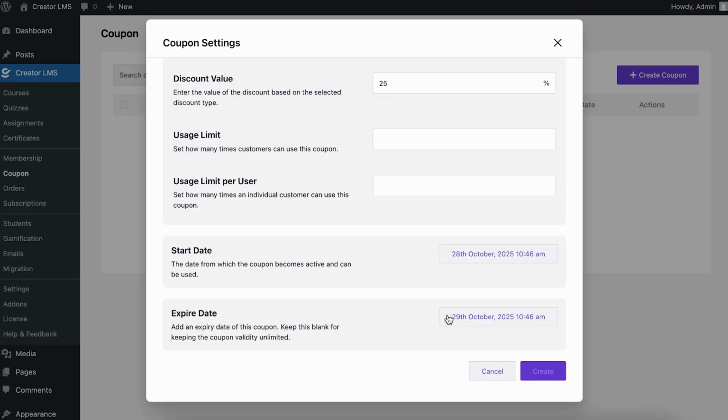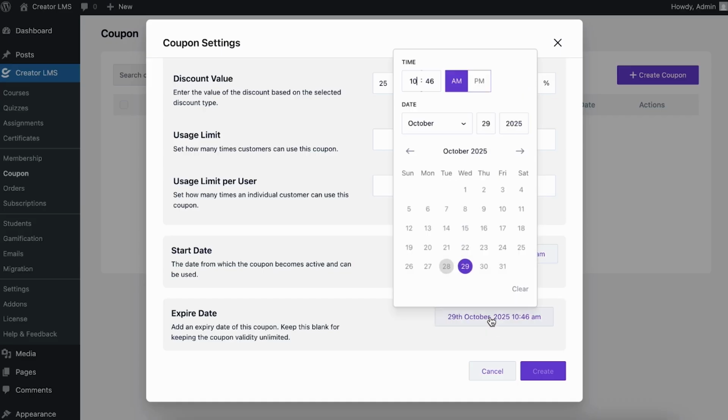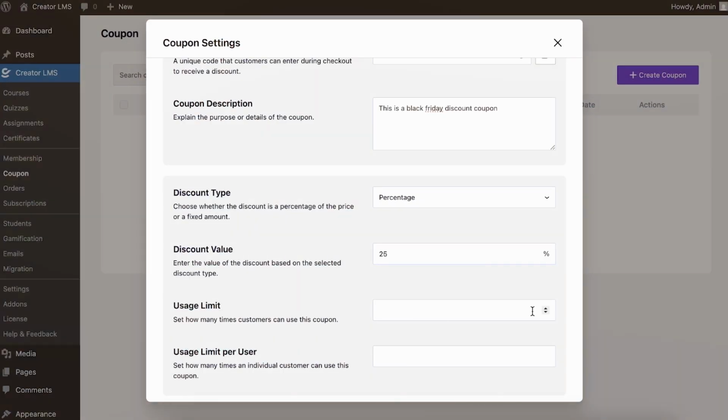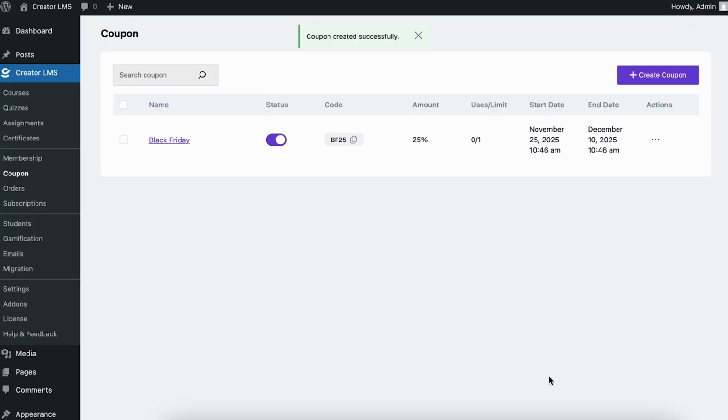So here you can add the start date and the expiry date with time for this coupon. Now here let's say I want this specific discount to be started on 25th of November, and I want this to end on let's say 10th December. So now let's say I want to limit this to 1 for now. I'm just going to go ahead and create this. Now the coupon is created. Now I'm going to just go ahead and copy this.